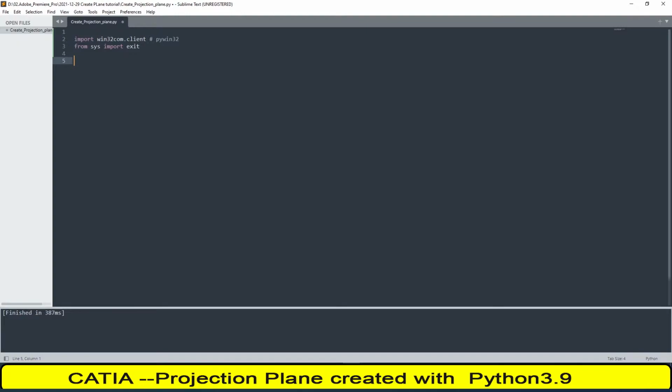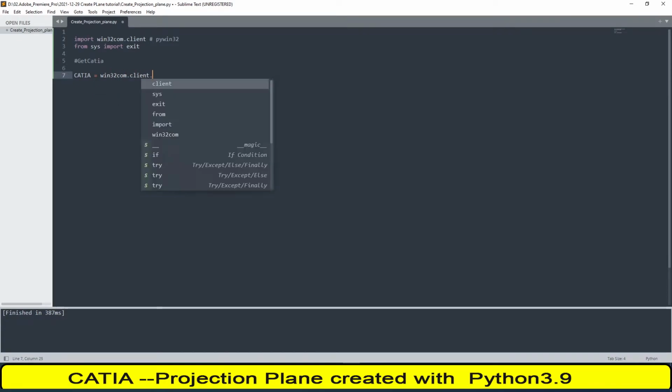First we will get CATIA. Basically, CATIA is equal to win32com.client.Dispatch, and then we have CATIA.Application.